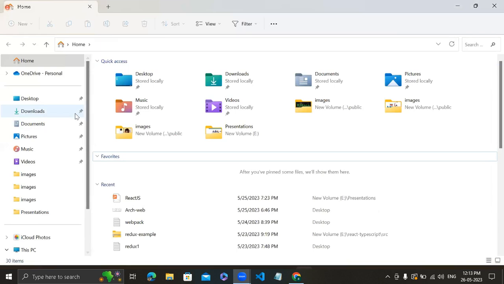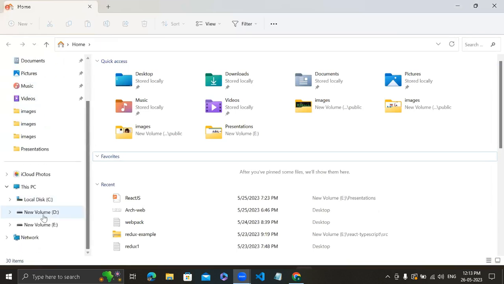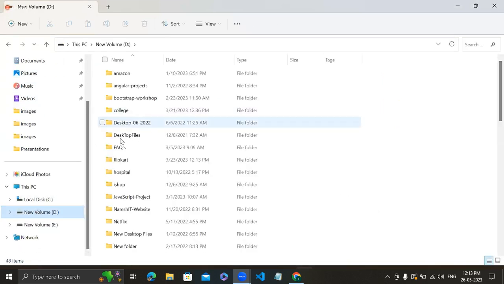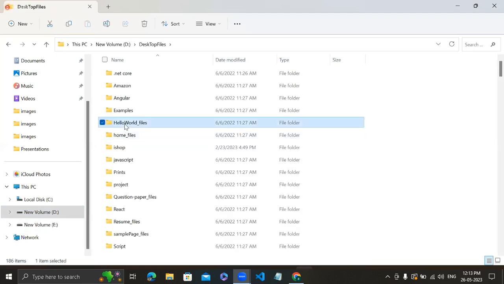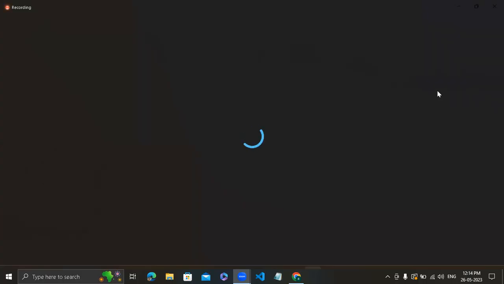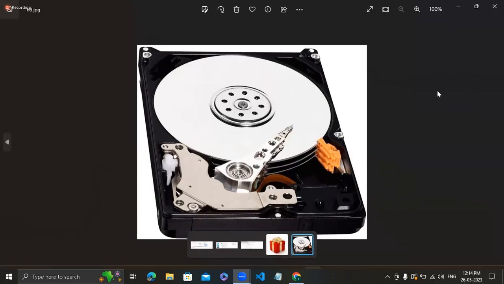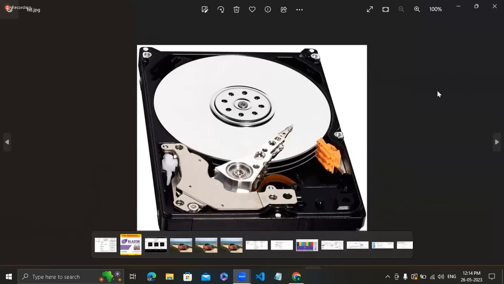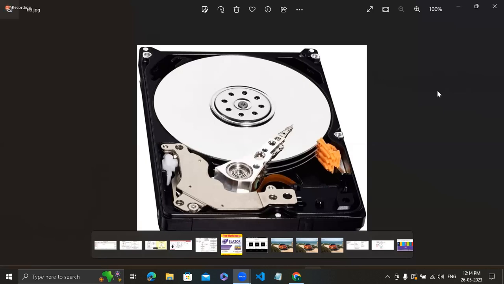how a hard disk looks like internally. Suppose this is the hard disk drive. This is the hard disk drive internal. Internally, your hard disk looks like this. Inside your hard disk, it is like this. Floppies, CDs, and hard disks work in the same way, right?